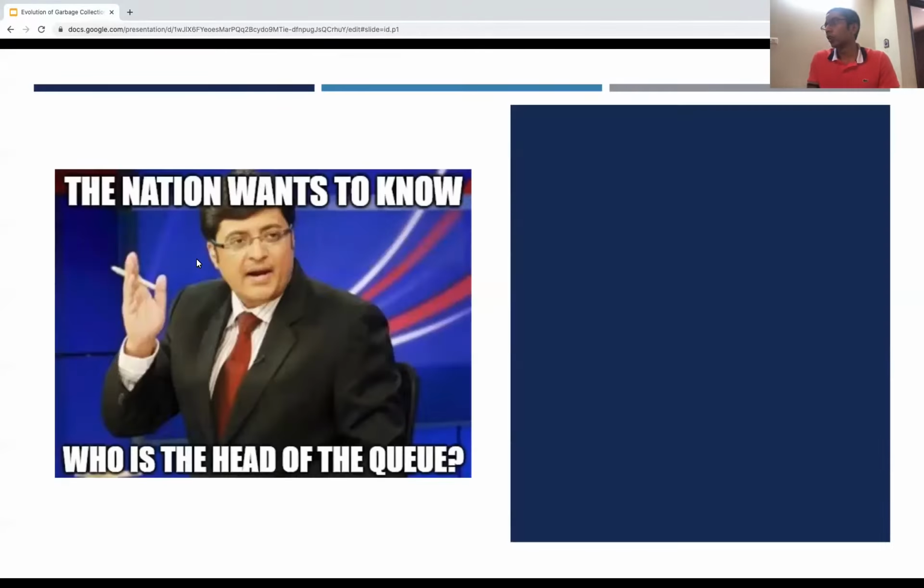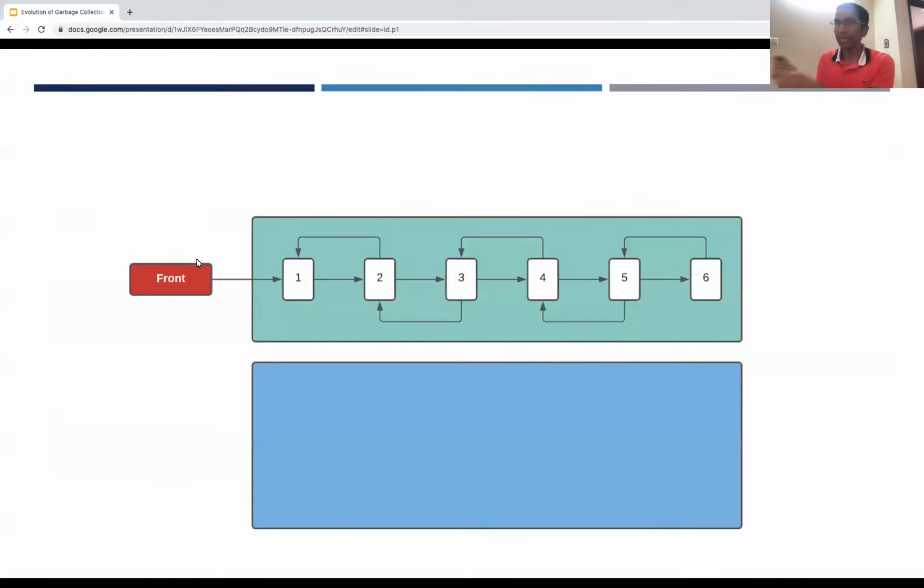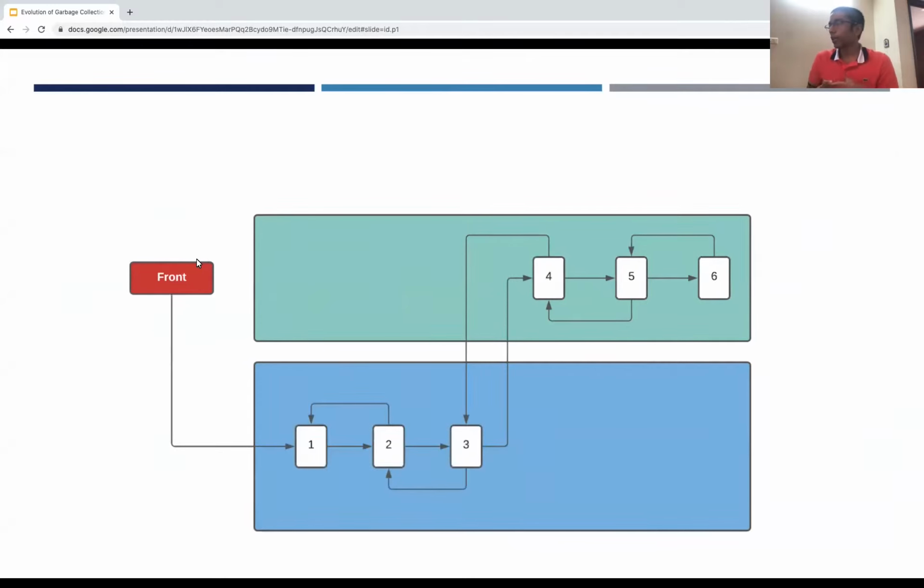Okay, so let's take an example of this doubly linked list. It's a queue. So what's happening here is that you have each object pointing to the next object and also a previous pointer. After a few garbage collection cycles, we are going to be promoting 1, 2, and 3 to the old heap's area. And then we figure out that 1, 2, 3, and 4 are dead.